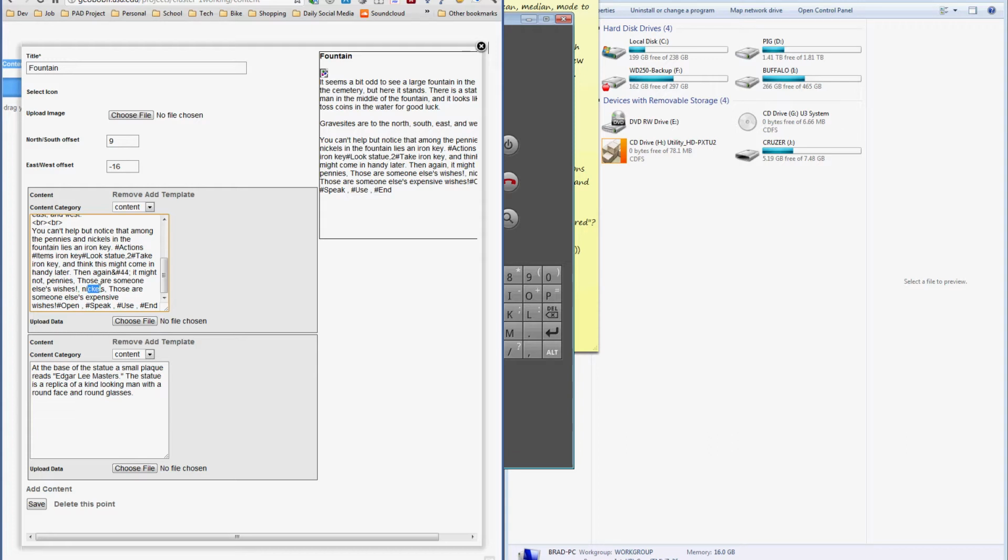So whenever you put in your text, when you get to a location, make sure you put in a space between your period or your last letter, and pound actions, space, pound items, any items you can take, no space, pound look, and then it's always look, take, open, speak, use, end.